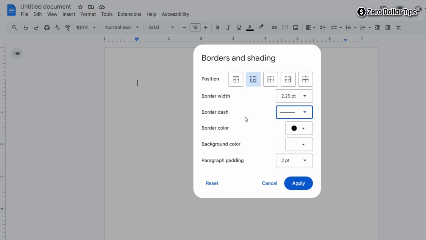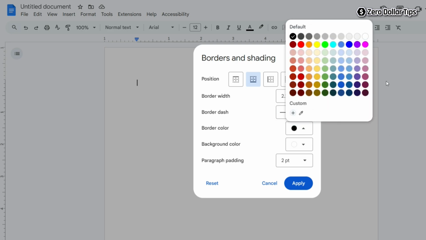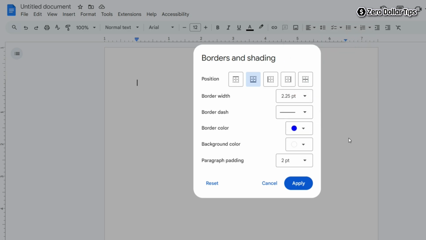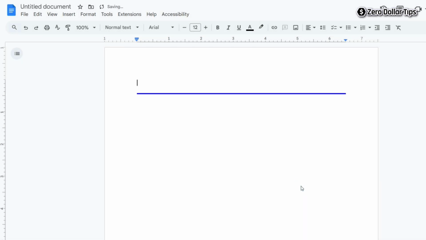And now if you want to change the border color, for that simply click here. And from here, select any border color you want. Let's say I want to make my border color blue. So I'll simply select the blue color. Here it is. And once you have selected the border position, border width, border type, border color, then simply click on the Apply button here. And here you can see a bold horizontal line with color of your choice has been added. Let's see one more time.